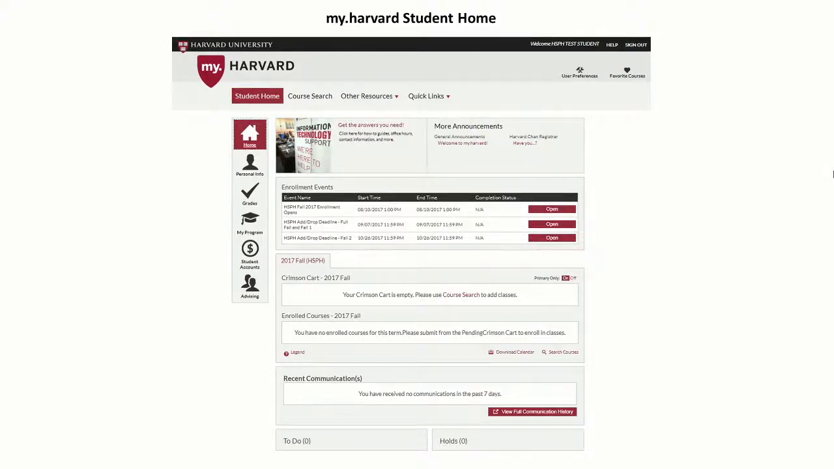resolve any holds on their account. All holds that block enrollment must be resolved prior to being able to enroll into classes. We suggest resolving holds prior to the opening of enrollment in each term. Holds can be reviewed on the home screen in the lower right-hand corner.